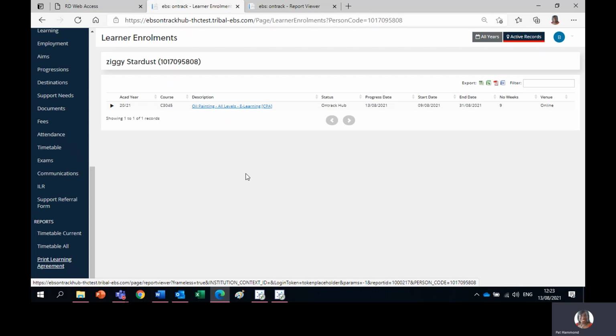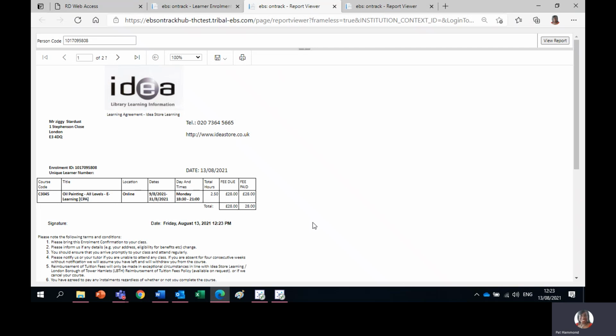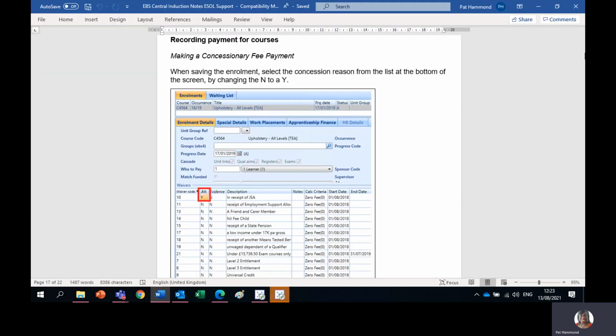So again, as I say, we're hoping that there won't be too many cases where you have to do this printing. But if you do have to do the printing of the learning agreement, then you need to think about what your circumstances are, whether you can access the printout quickly enough, and whether when you get to the end of the enrolment process on the summary page, whether you've got time to get into EBS Central and record the payment.